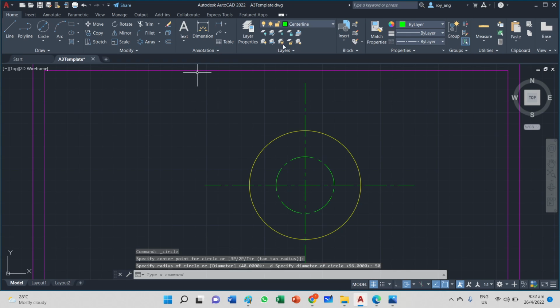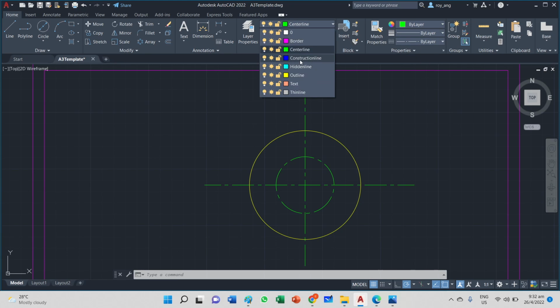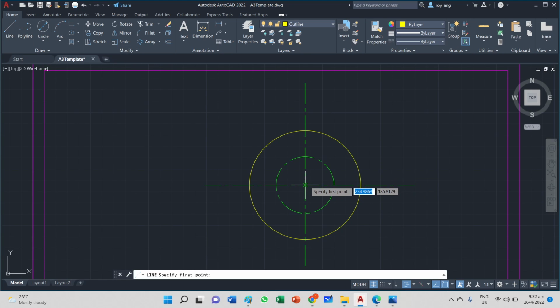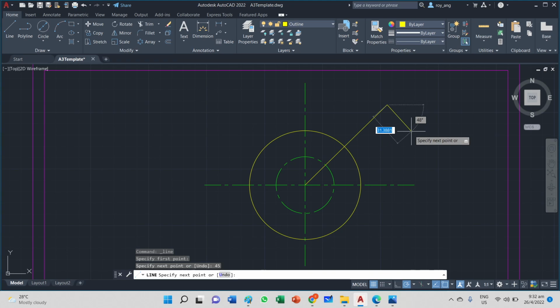Okay, and the next thing that I'll do is draw an outline. I'll use outline, sorry, and I'll draw a line, and for the line segment I will just give 100 tab and 45 degrees. Okay, so this is a 45-degree line. Alright.